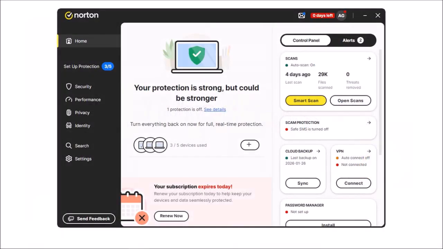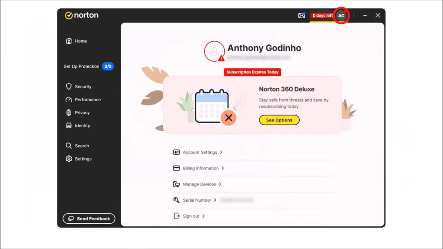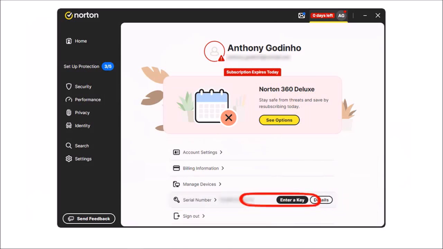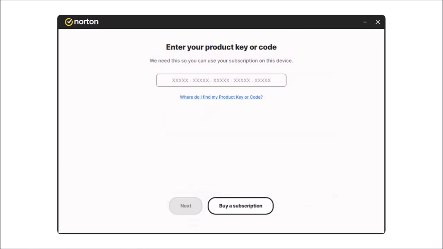It'll open the Norton 360 app. Then click on the profile icon in the top right corner. And then in this section, hover your mouse over the serial number and then click on Enter a Key. You'll see the same product key box that I showed you earlier.